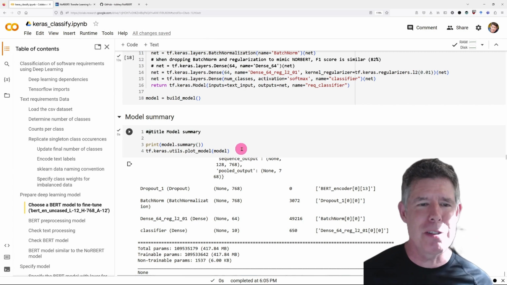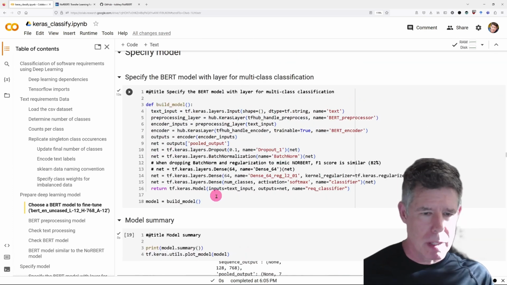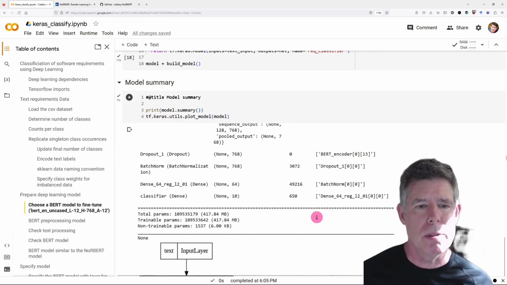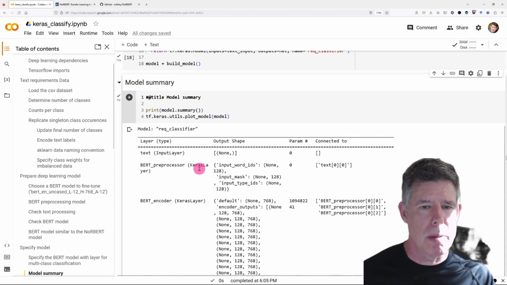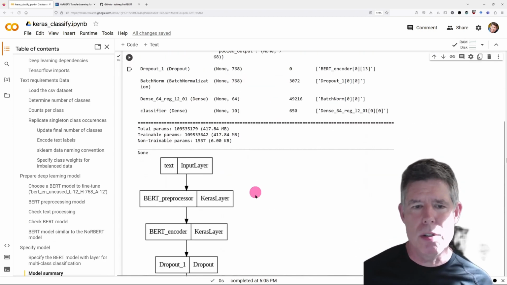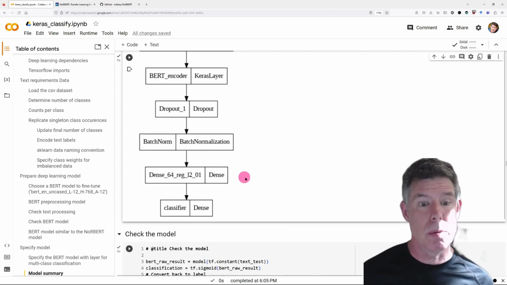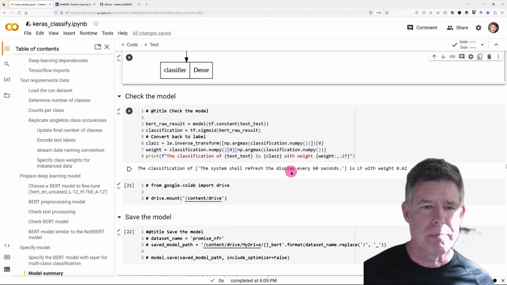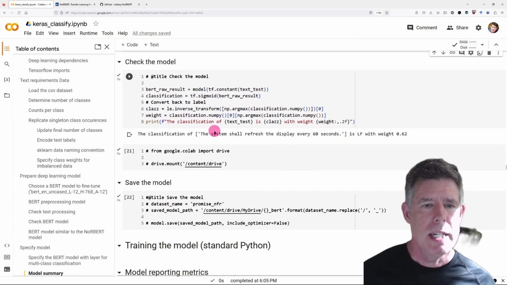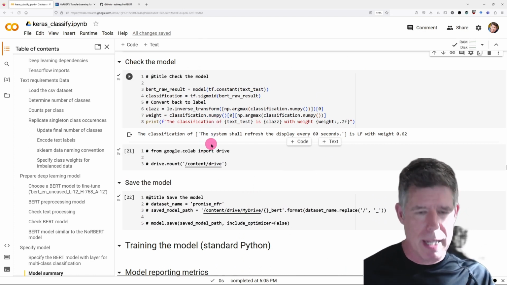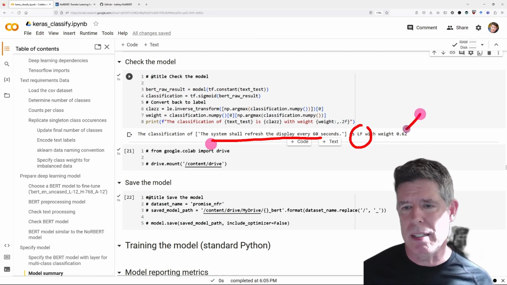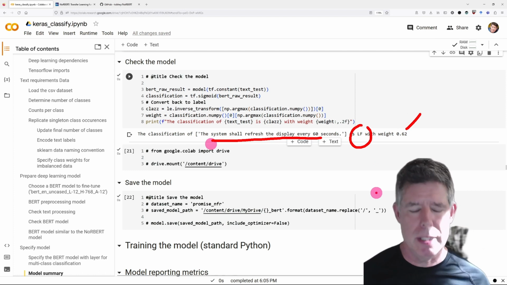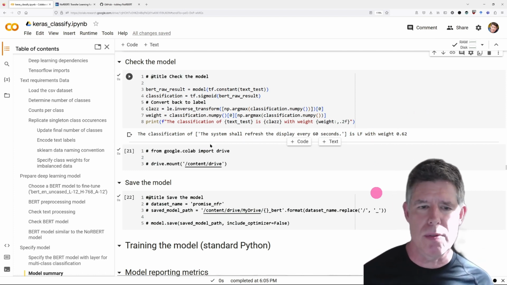All right, so once we have our model, which this returns the model that we built, and it's called model in the variable, then we can go ahead and print out a summary of it and plot it. And here's a bit of a summary of the model. It's convenient to do this sort of thing to say, oh yeah, it looks like that's what I intended to write, so you didn't make a mistake. All right, next up, we'll check the model and see if it does classification. So we give it a sentence here, and it classifies it as LF and has a weight, sort of a probability of that being the proper classification.